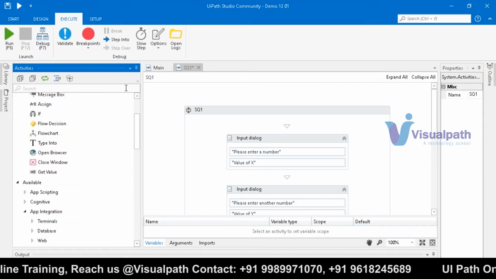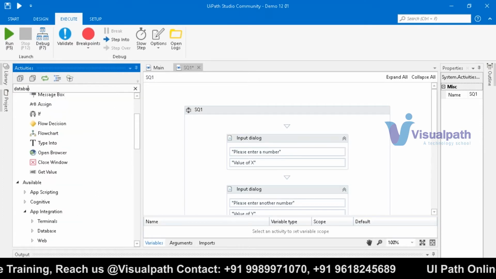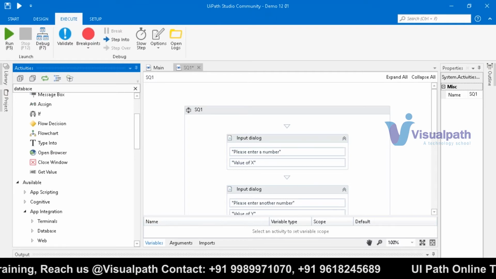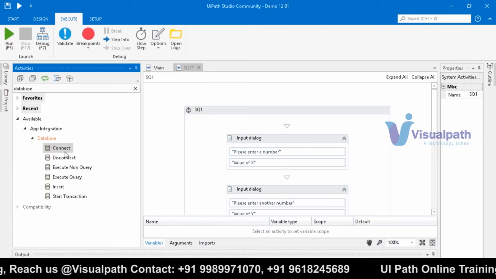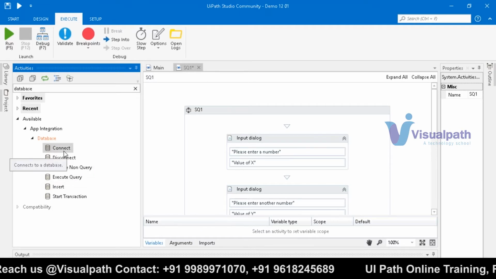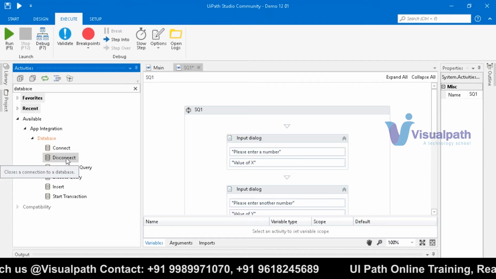Similarly, I know that it performs database related actions. The moment I type database here, all the database related actions will appear: connect, disconnect, execute non-query, execute query. You can understand what it does. What does connect do? It connects to a database. What does disconnect do? It disconnects from the database.